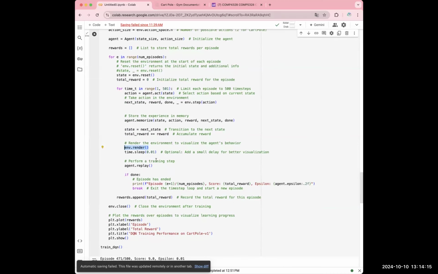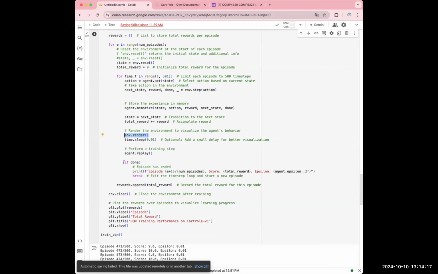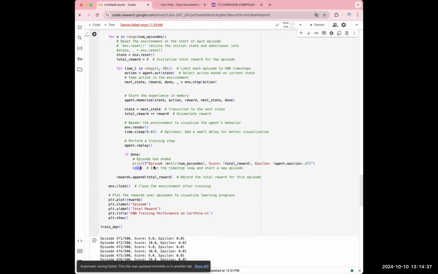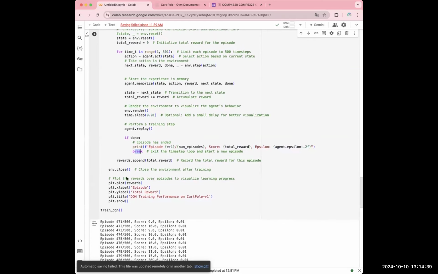And if this episode is done, we will get the output showing which episode we are at, how many scores we have, and what the epsilon is right now. And this is the plot. Finally, we will plot our rewards to see how they increase.